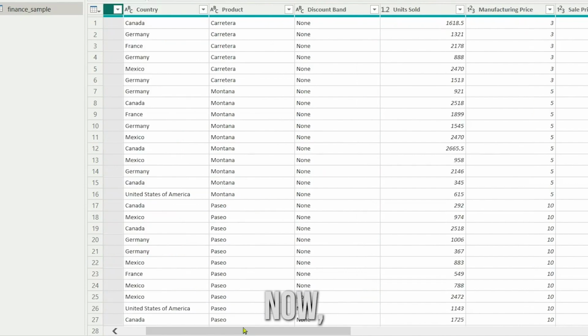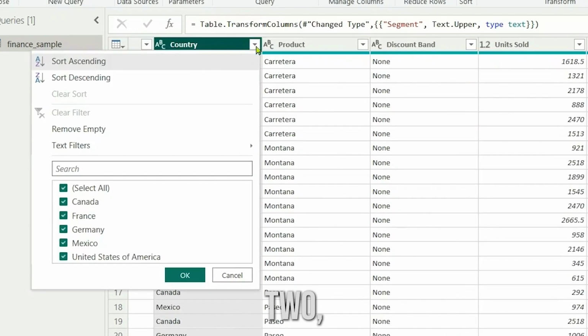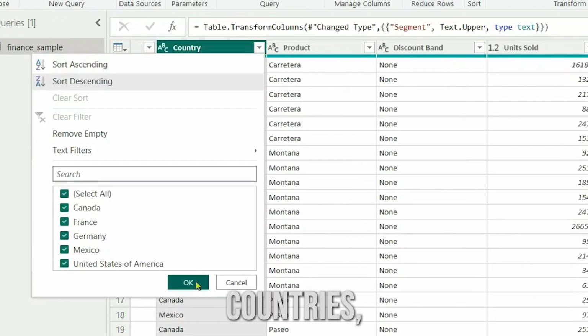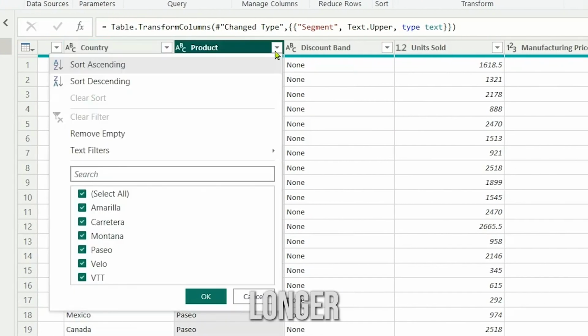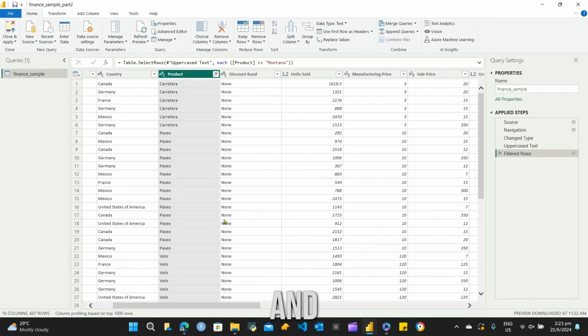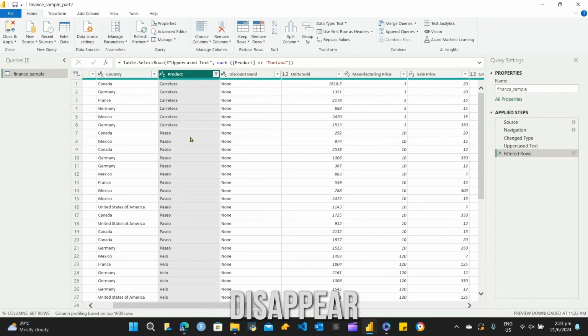As you move down, let's take a look at country. There are 5 countries. They look fine. And for product, there's one product that is no longer available. It's called Montana. So I'm going to untick it. And you can see that Montana actually disappears from the column.